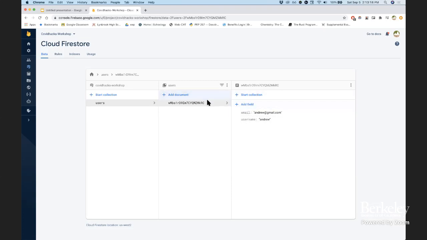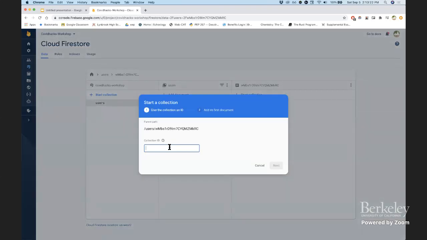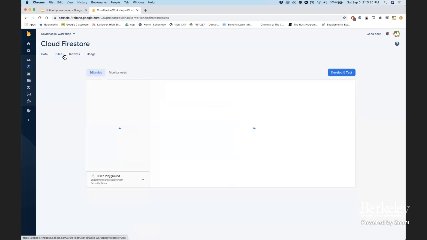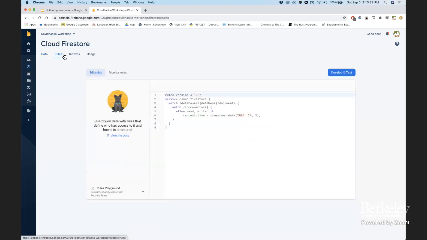But you can also have subcollections in a collection. For example, in this collection we can have another collection. It could be anything, some subcollection in here. And let's just delete this document for now. Okay, and then rules here. We talked about this before.